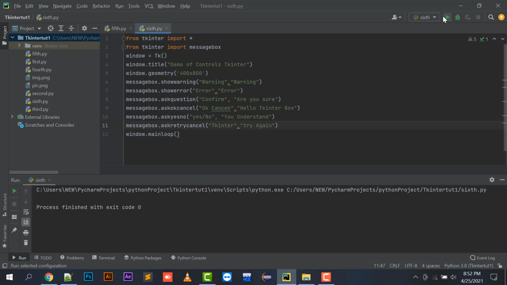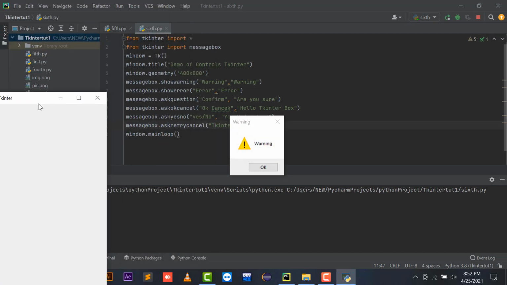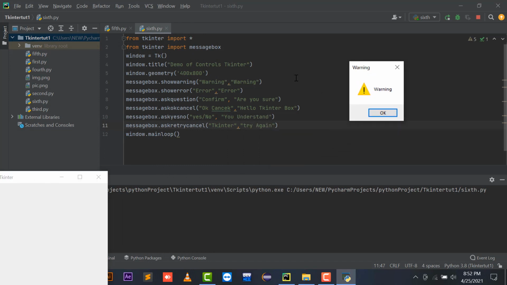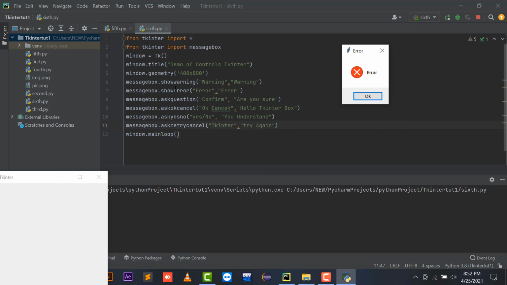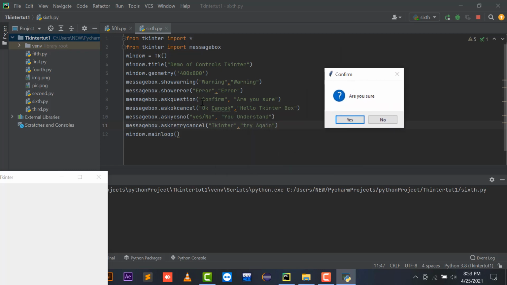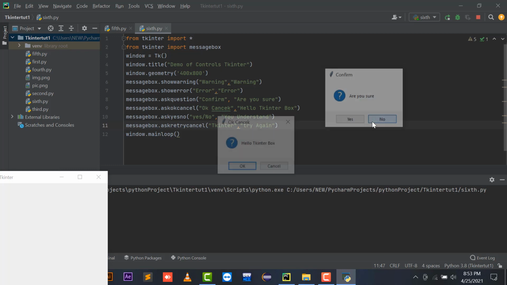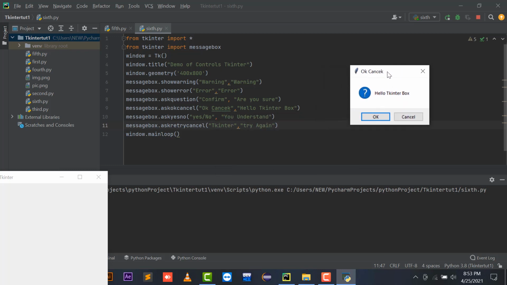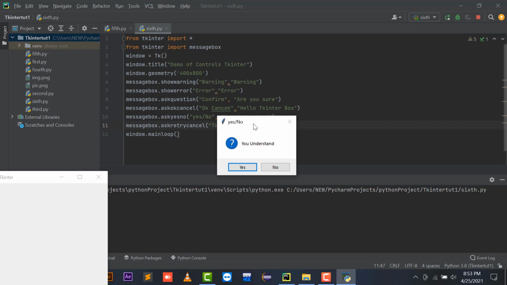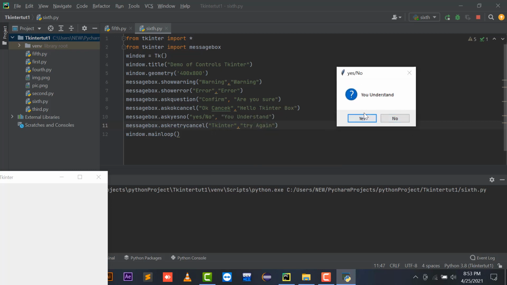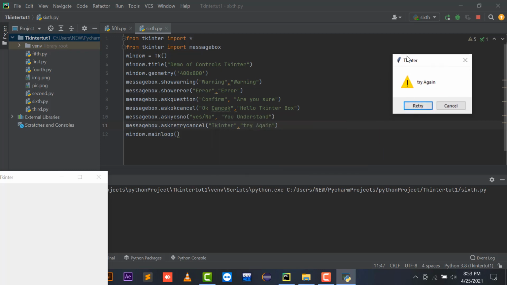So one by one, it's going to show me all the dialog boxes. The first one is warning. It's showing me the warning. The second one is the error, show error. The error is in the title bar, and whatever text you want to display, you can display over here. The next one is ask question. Are you sure? It's showing you the default buttons of yes and no, and after that it's hello Tkinter box and okay cancel. There is slightly a spelling mistake over here, so okay and cancel buttons are being displayed, and after that you understand, the yes and no buttons are going to display, and in the last it's try again, and Tkinter is in the title bar, so retry and cancel buttons will be displayed.